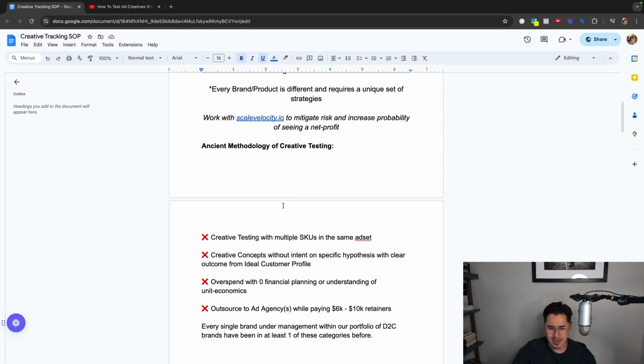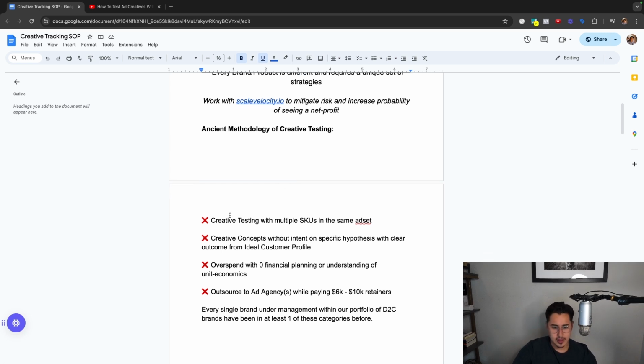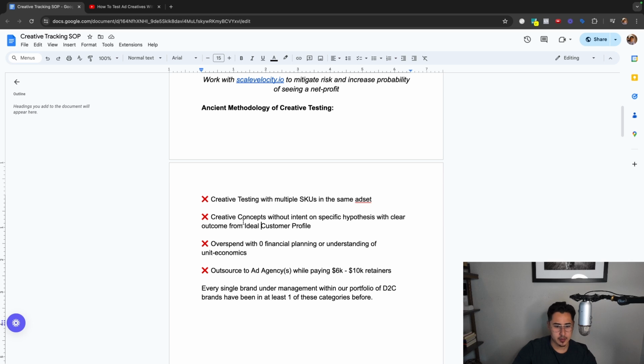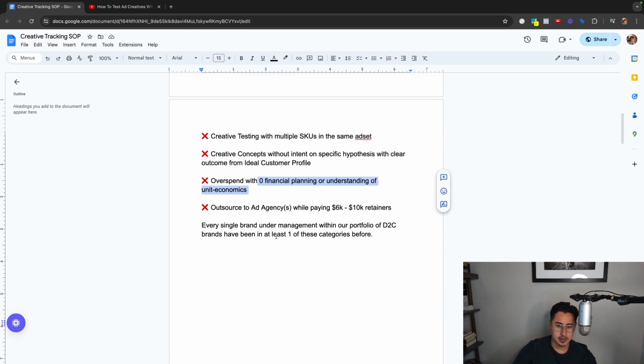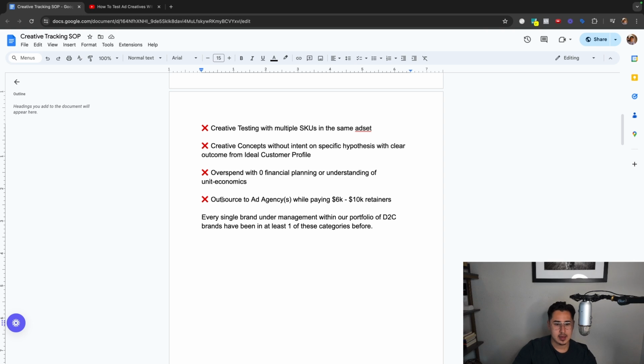I've audited numerous accounts. A lot of founders run creative tests with multiple SKUs in the same ad set. A lot of brands utilize creative concepts without intent or a specific hypothesis with a clear outcome on ideal customer profile. A lot of brands overspend with zero financial planning or understanding of unit economics.